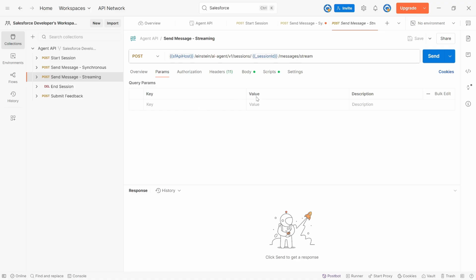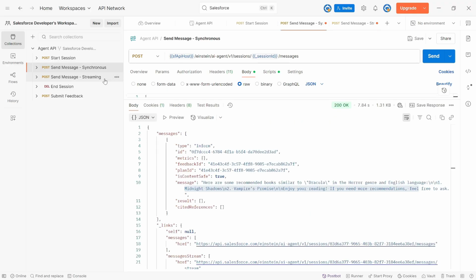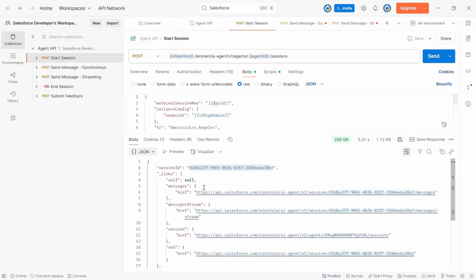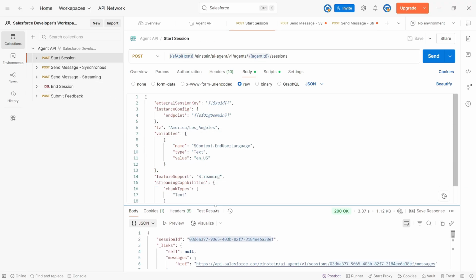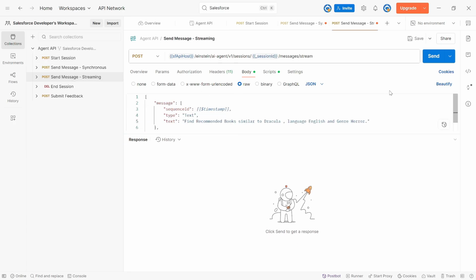Because here, let's actually try it again. It has the same session ID, and in the body I'm going to give the same prompt. Nothing changes here. The only thing that changes is after messages we have stream. Before it was only messages, and here it is saying stream. This is possible because while starting the session we said that we need streaming as well. Okay, with that I'm going to send the same prompt, and now you will see what response we get back.